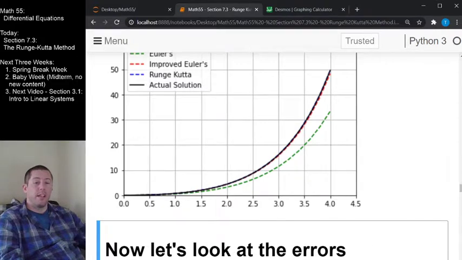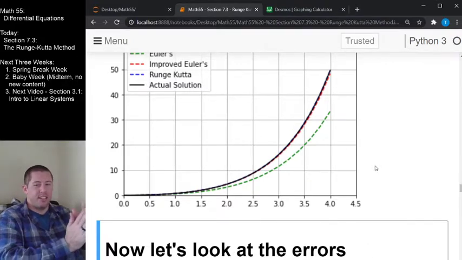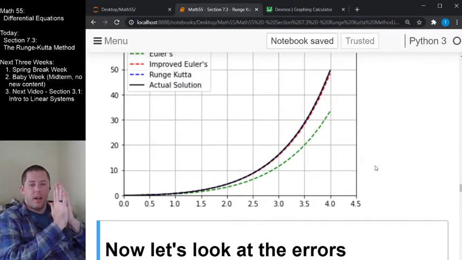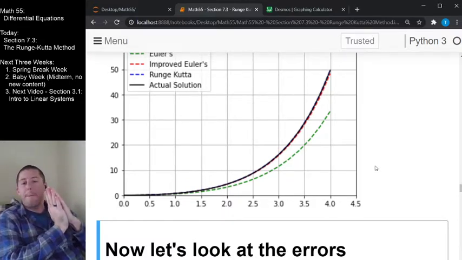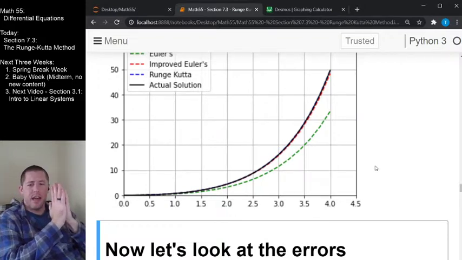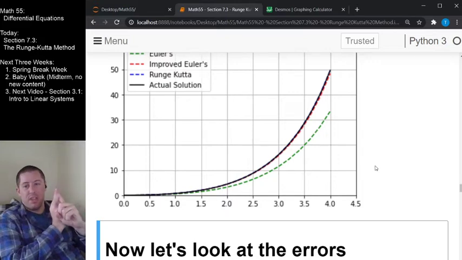So what I'm really more interested in today is looking at errors, right? What I'm not so interested in is what percent better improved Euler's did than Euler's, or what percent better Runge-Kutta did than either of the other two, stuff like that. The reason I'm less interested in that is because it's dependent on our number of subdivisions as well as the function that we're looking at.